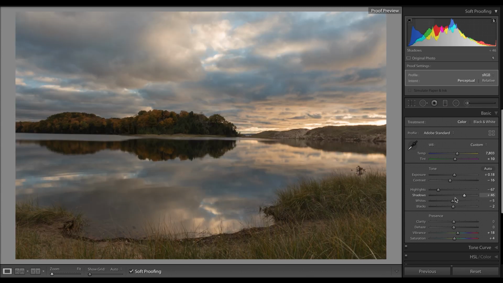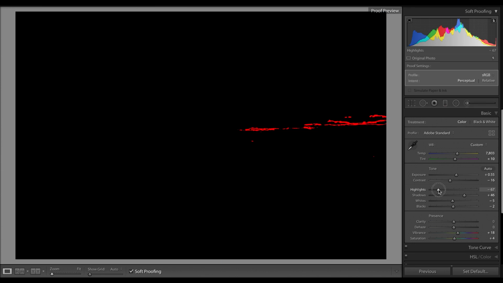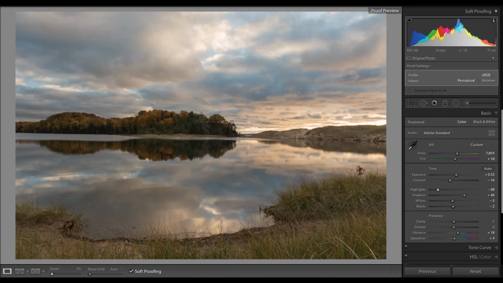So the clipping's taken care of, but the image seems a little dark to me overall. So I'm just going to bump up the exposure, which reintroduced some clipping. So we're going to option click on one of the light tones. Okay, still not too bad, so we will just leave that as is. This section still looks pretty dark, so I'm going to see about removing just a little bit of contrast.